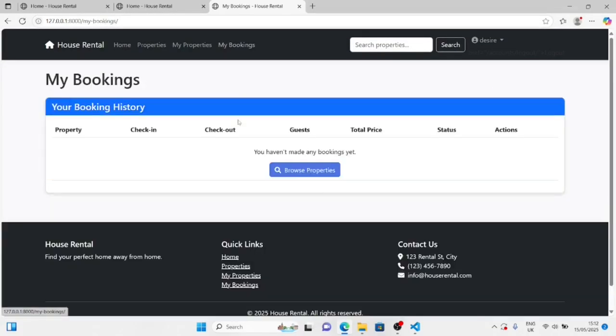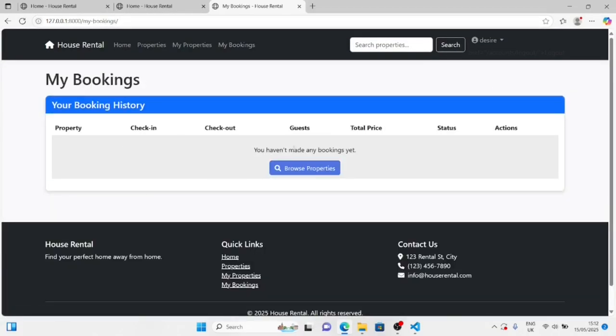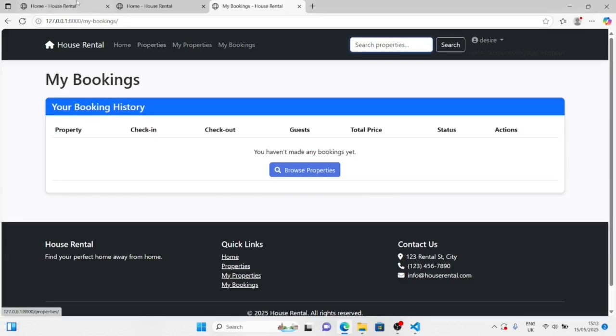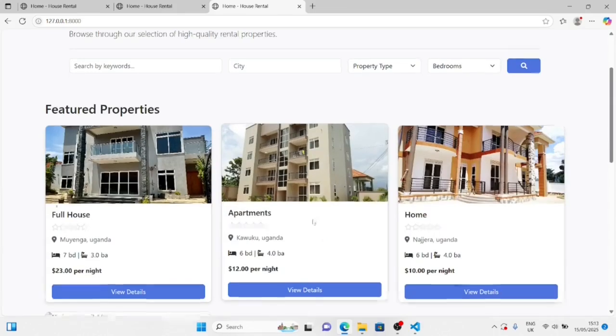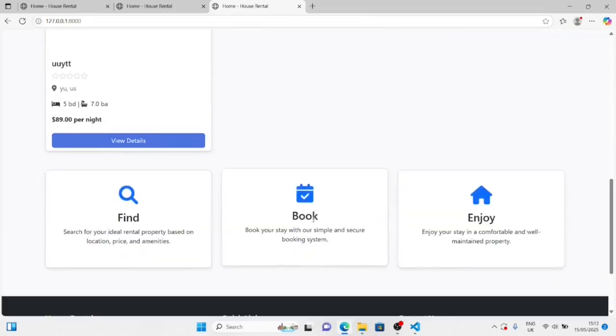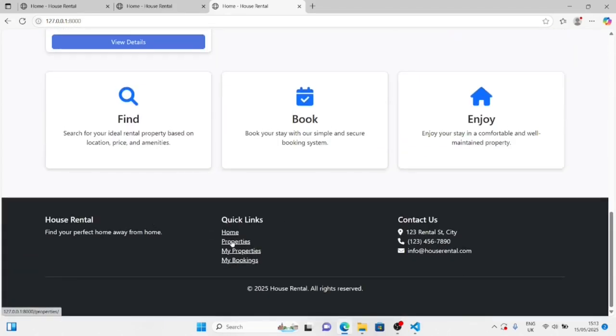Then you have the bookings page. Here is where you make your reservations, like on the side of the customer or the person looking for a renting property. Here we have the search bar, where you can search everything, and the search button. Now back on the home page, you can see this is the home page.